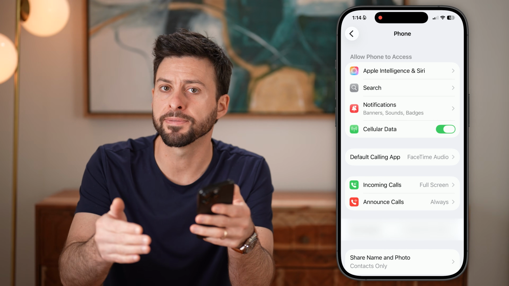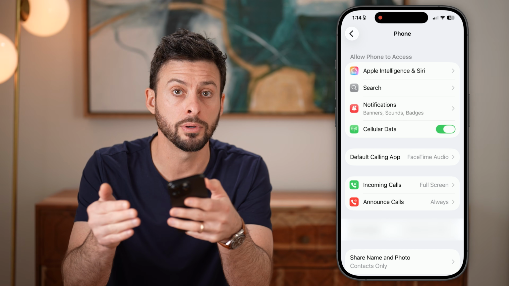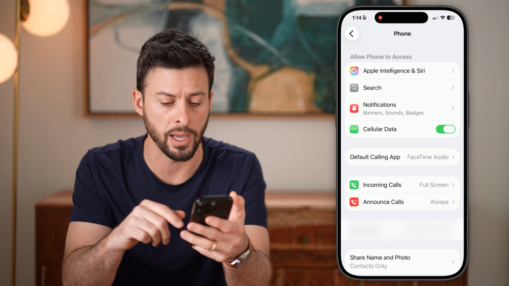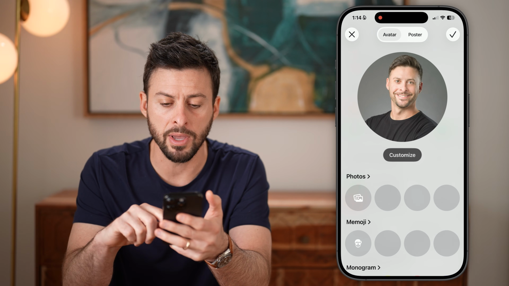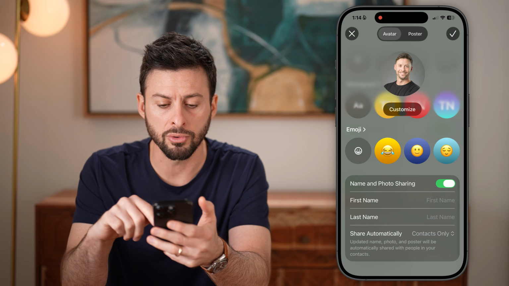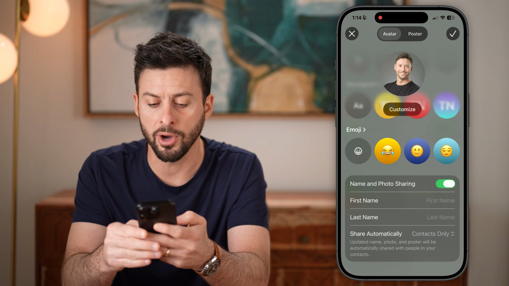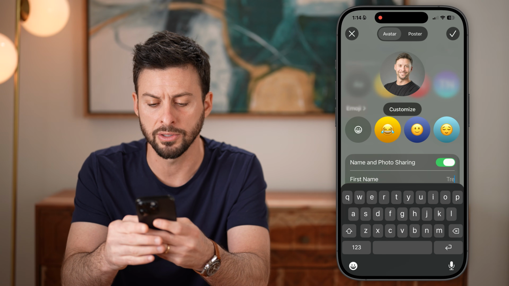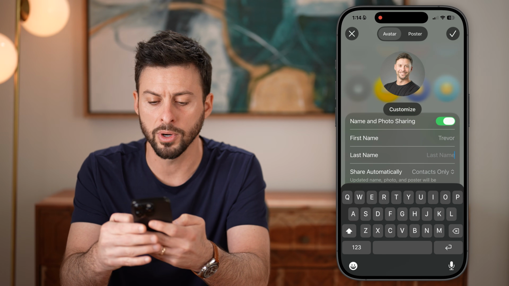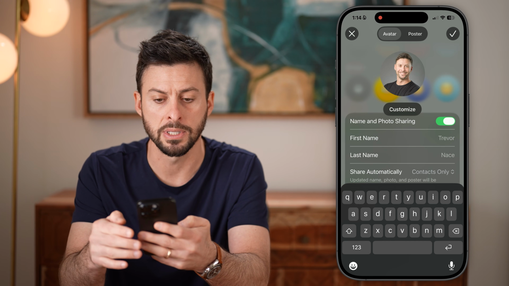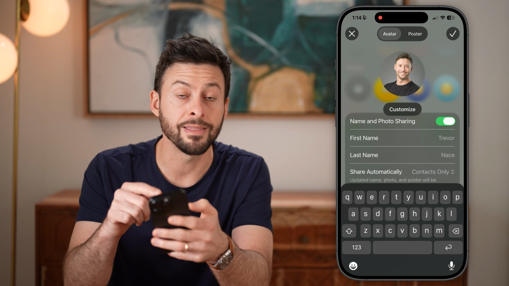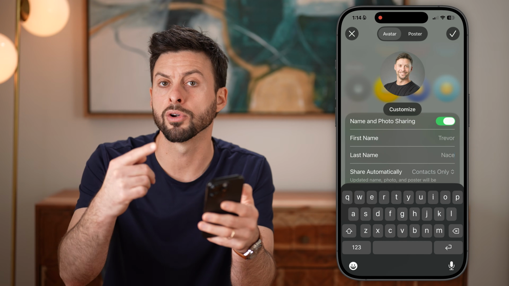This is a bit different whether you're going to call an iPhone or somebody else with an Android or a landline. Let's tap on share name and photo, and you can see if I scroll down, it says name and photo sharing, and then first name on here, you'll be able to see I can just enter in Trevor. And then of course, for last name, my last name is Nace. However, keep in mind, this only works with another iPhone.